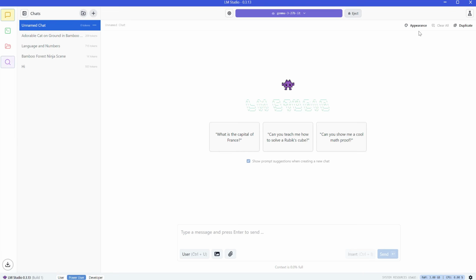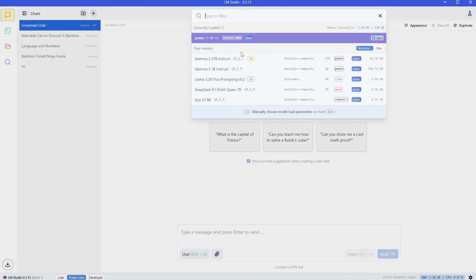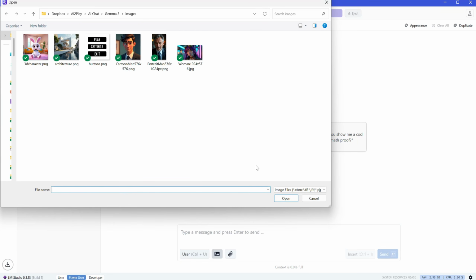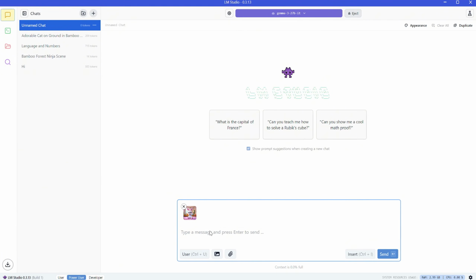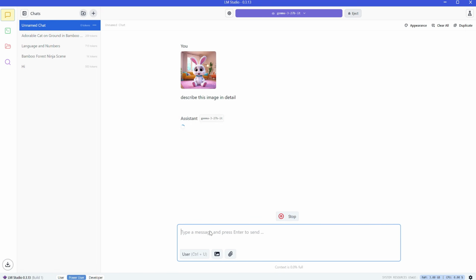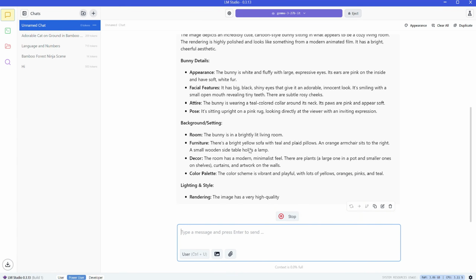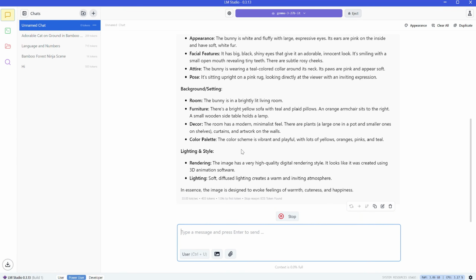Let's go back to the chat. If I select the 1B model, you can see that I don't have an image icon here, but if I select the bigger model, I have the image icon. Let's click on it and try an image. Then you can ask questions about that image. I'll ask it to describe the image in detail and look at how many details I get about the image, the bunny, the background, the lighting, and the style.